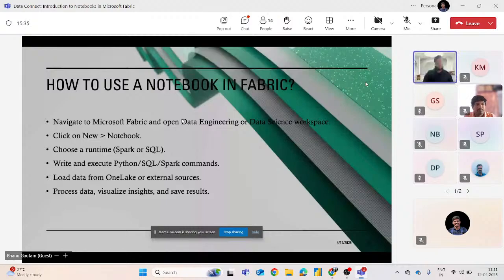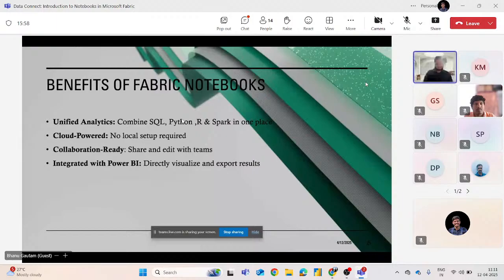And you can load data directly from OneLake or connect external sources to a notebook in Fabric. Once your data is loaded, you can clean it, visualize it, and build complex models, all in the same place. Now let's explore why this approach brings value to data teams. Fabric Notebook offers several benefits that enhance both individual productivity and team collaboration.